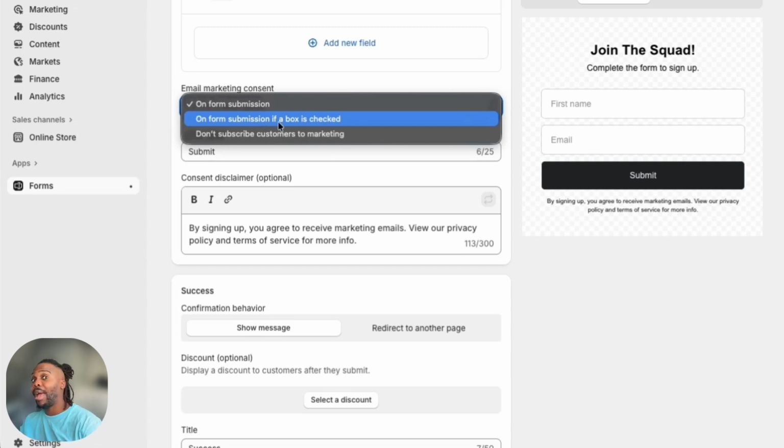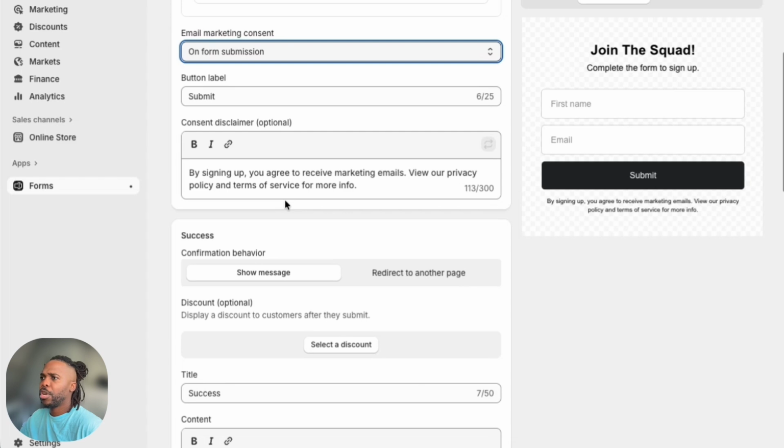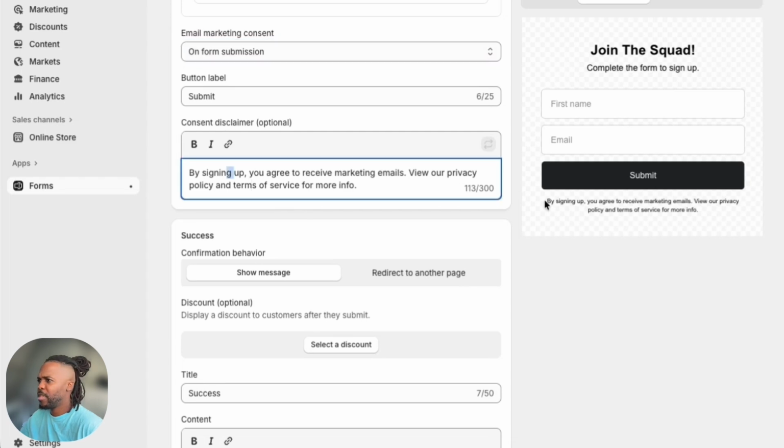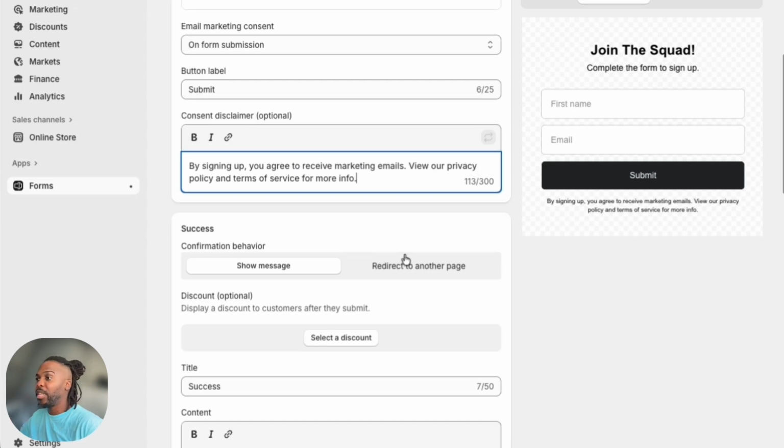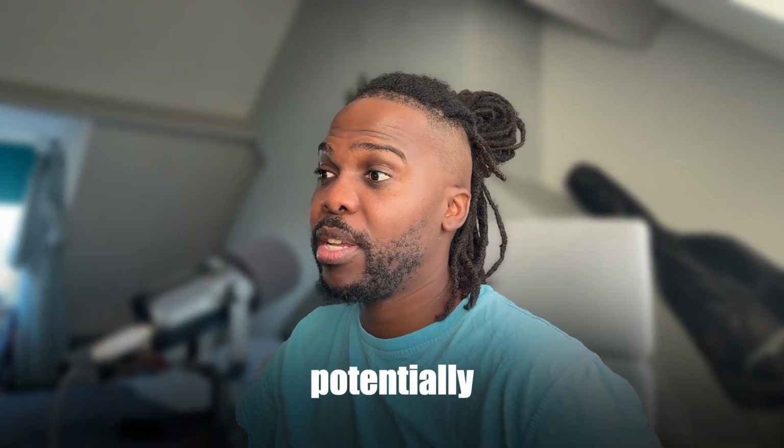So you're asking them to check a box to agree to send them emails. You've got don't subscribe customers to marketing, which kind of defeats the purpose, but you can do that if appropriate. We've also got consent disclaimer. By signing up, this is the part at the bottom. You're letting them know they're agreeing to receive emails, being upfront, letting them know what they are opting into as well. You don't want to trick people into joining your email newsletter and then get complaints and potentially legal trouble.